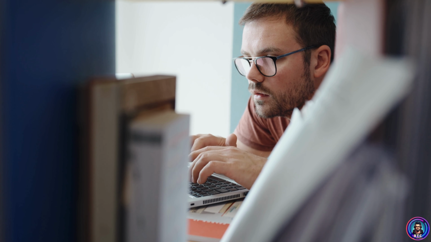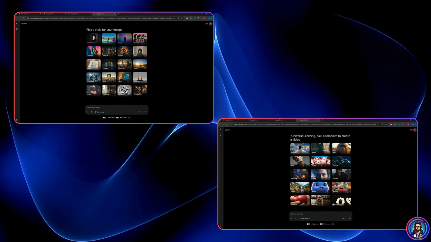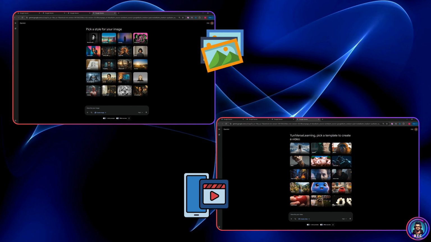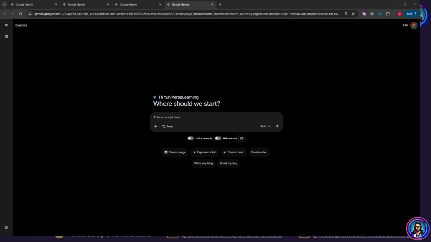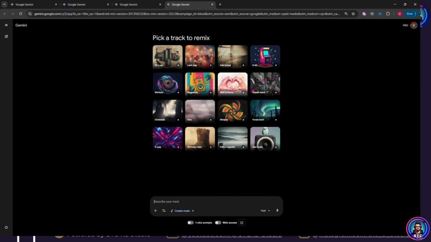Today I'm going to show you something really interesting. Until now, most of us have been using Google Gemini to generate images and even videos. But recently, Gemini introduced something new that many people have not noticed yet. Now you can actually create songs using Gemini. And not just random songs. You can create personalized songs dedicated to any person you want.